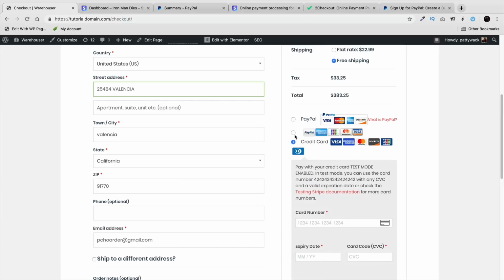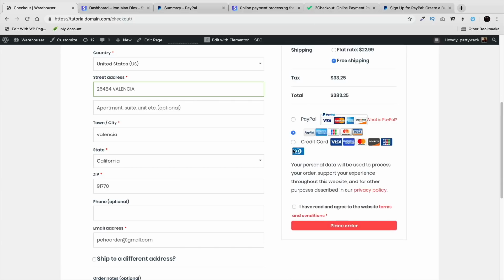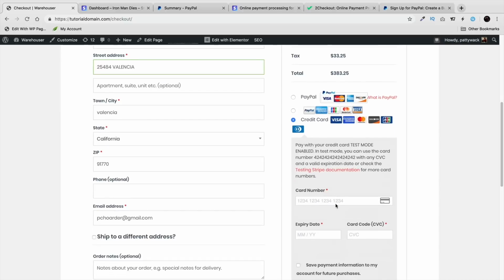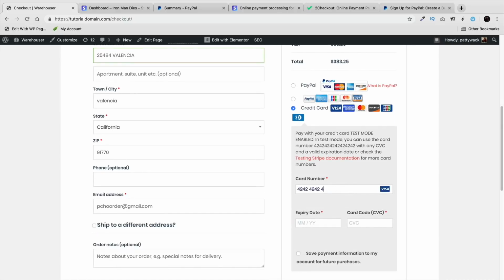And this is Stripe. So this right here is actually from 2Checkout. This right here is from Stripe. So this is exactly what your customers are going to go through, and I'm sure you've seen this before on other websites. So I'm going to enter in my credit card right here.